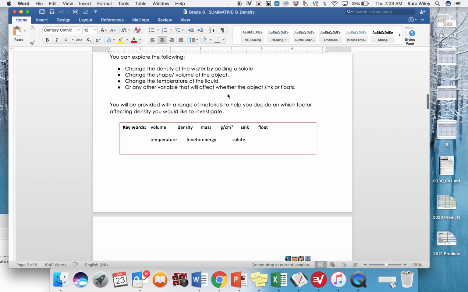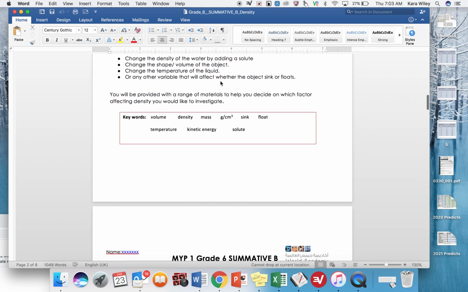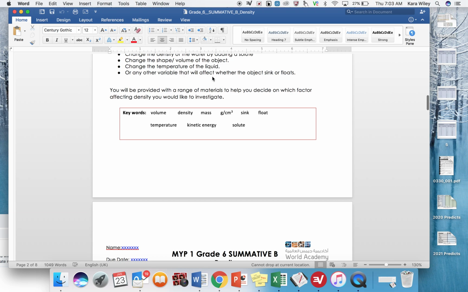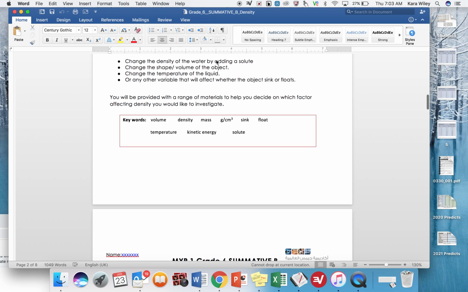I'm going to skip the second one and go to the third one. You could change the temperature of the liquid. You could use cold water, room temperature water, warmer water, or hot water. If you remember, when you change the temperature, you change how the particles space themselves. So in changing the temperature, you change the density. Then you might be able to think of another variable as well. But the easiest two to do are either adding a solute like salt or changing the temperature of the liquid.